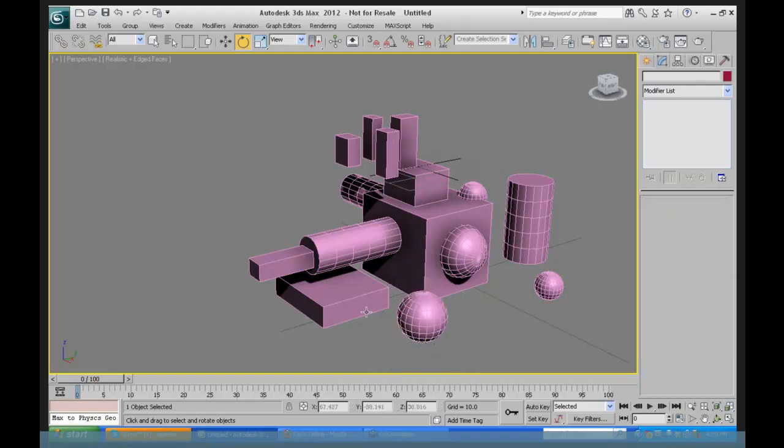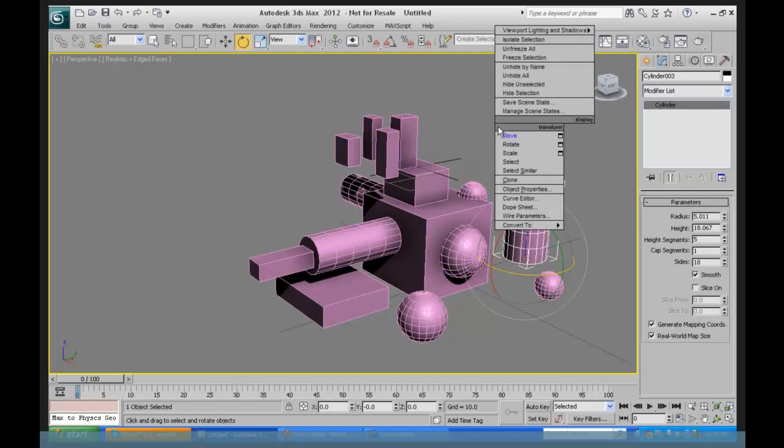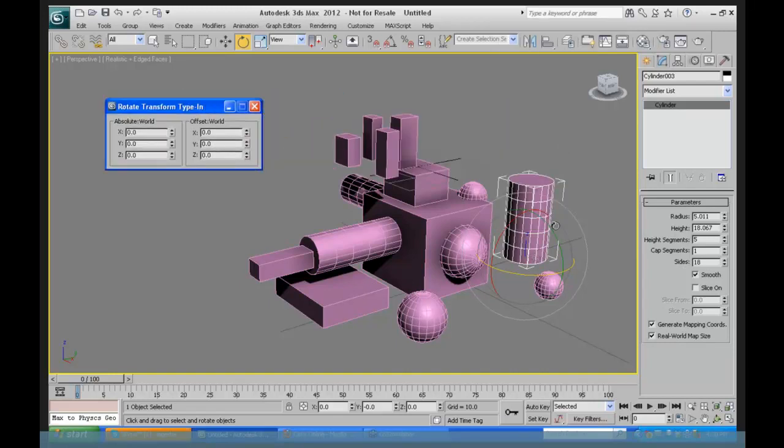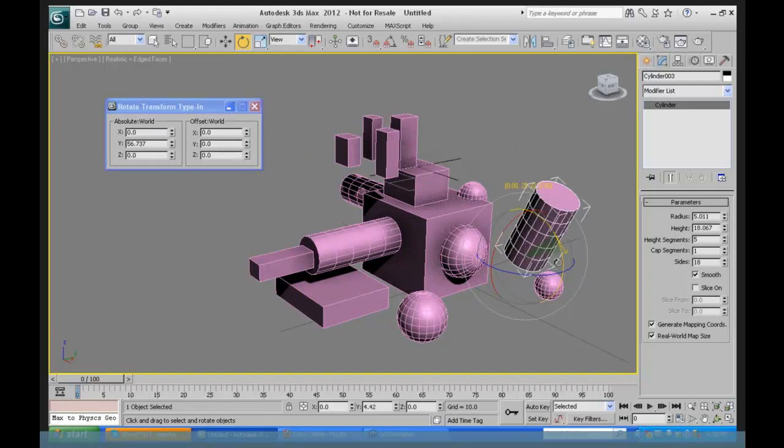A better way to move objects is to right-click, and then I have the same move, rotate, scale here, but I also have the settings buttons. So if I choose, let's say, rotate right there, then instead of rotating simply by eye, I can actually rotate a specific amount by typing in the values.